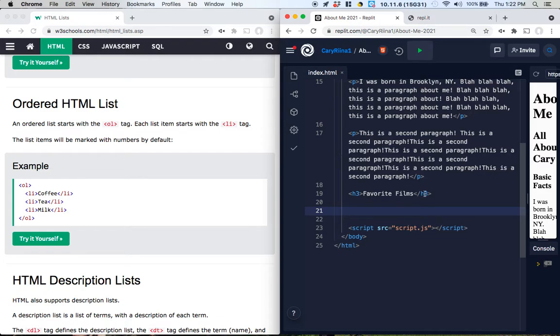H3 favorite films. Now I'm going to start an ordered list, OL, and I'm going to close an ordered list. So ordered list, close an ordered list. And it looks like they put them on two separate lines. That's totally okay. In fact, it's similar to our paragraph one. And then in between, we can put an ordered list.